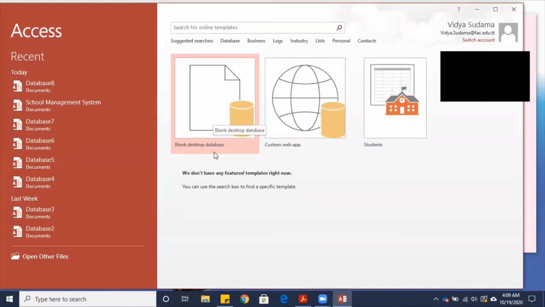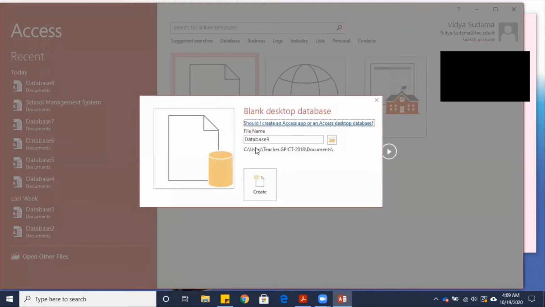Here you are prompted to select the type of database. Choose blank desktop database, and now you are required to navigate to where you wish to save your database.